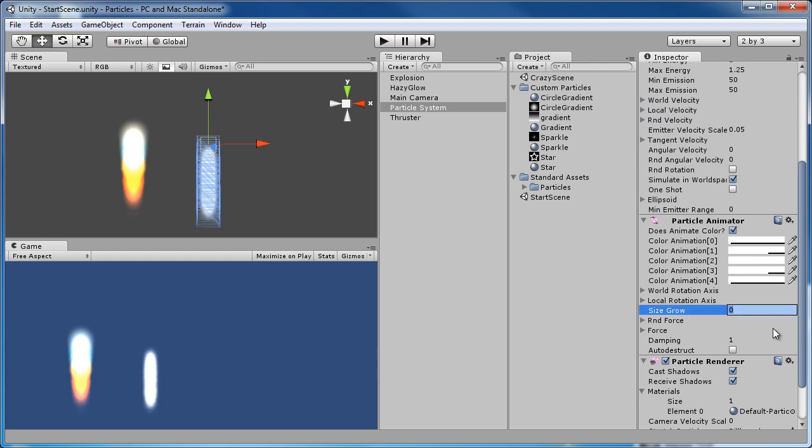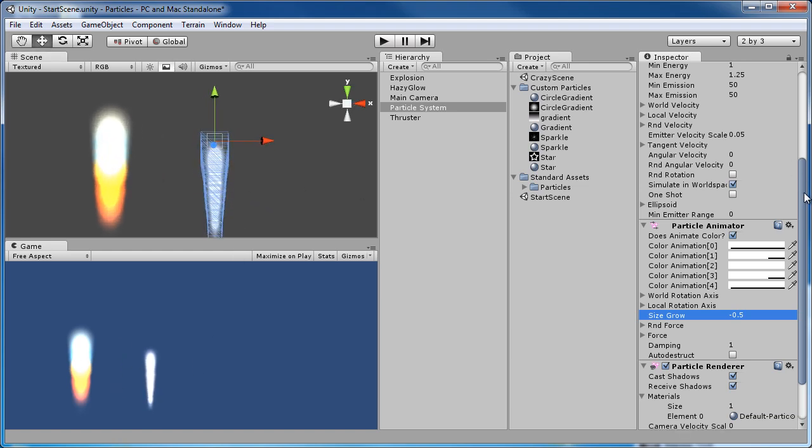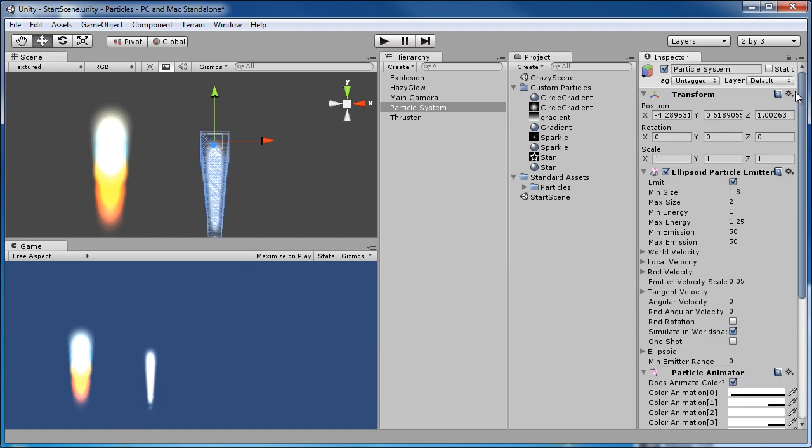Under size grow, we can change that to negative 0.5. And that means by the end of its lifetime, it's now going to be 1/2 of the original size. So already we're getting something pretty good, a little smaller than the other one, but that's fine. We can always size it up if we wanted to.